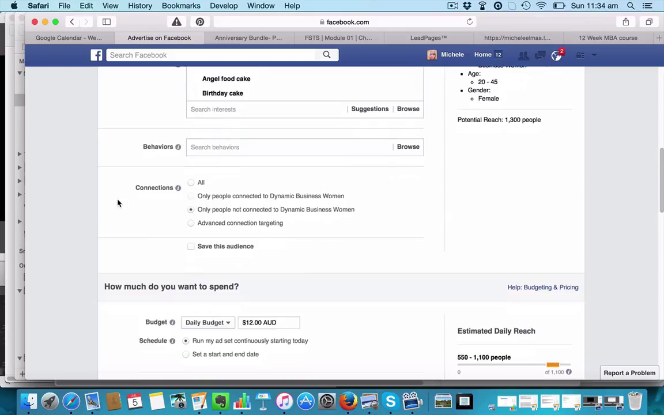Now here we have connections, and I would recommend doing only people not connected to your business page, because don't forget, this specific ad is quite simply to get more likes to your Facebook page. Obviously you don't want to target people who are already connected.